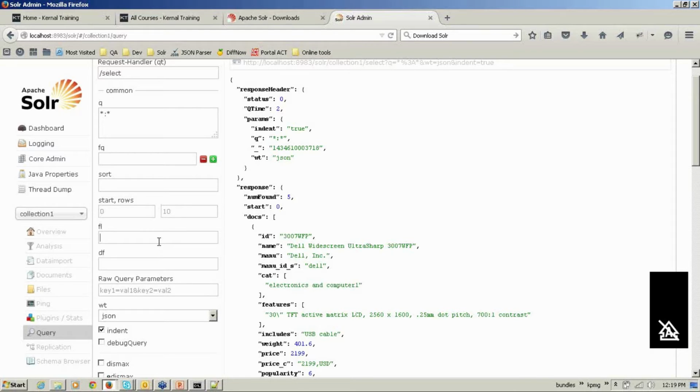Now FL is something like when we need to add multiple parameters with the query. Multiple parameters in the sense that we need some more results like this, since some special features are provided with Solr. In such cases, we will be using FL.